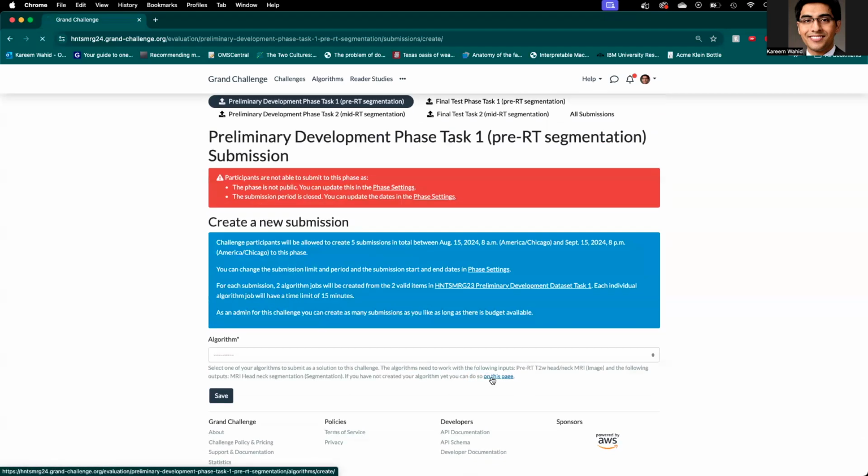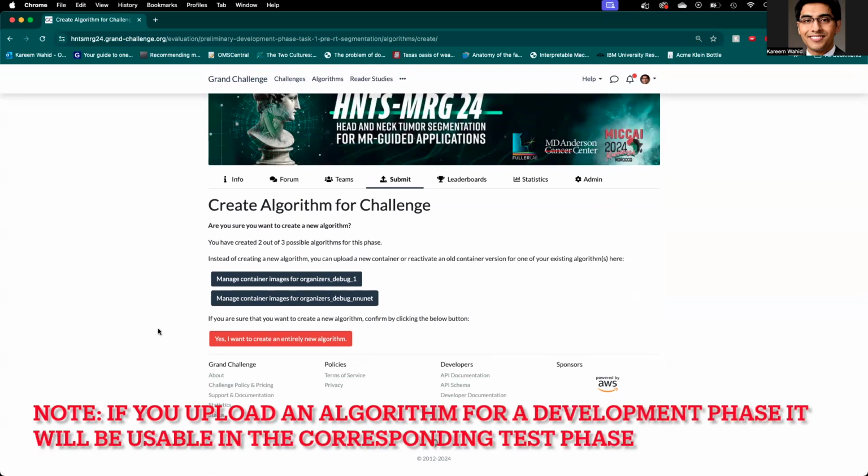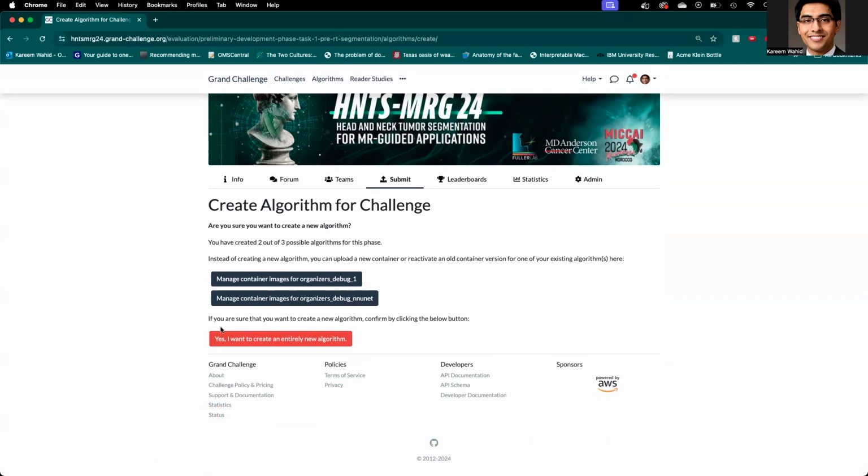So you'll click that. And you'll be prompted if you want to create a new algorithm for that particular phase and task. So I already have a couple here. I made 2 out of 3, so I'm just going to make a new one at the bottom. Yes, I want to create a new algorithm, so I'll click that.